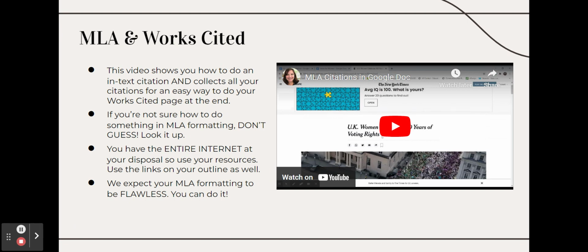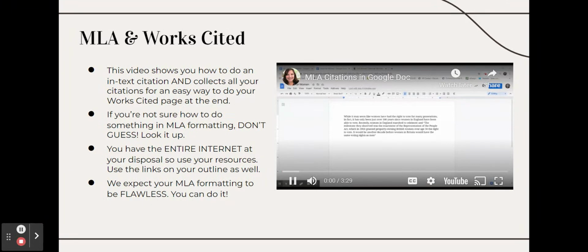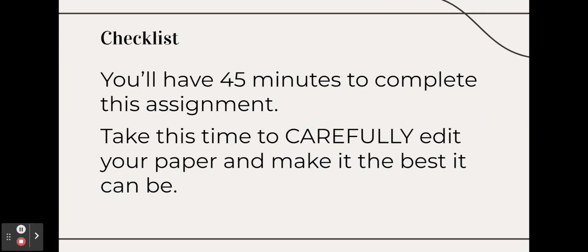So it's really good. If you don't know how to format something, you need to Google it. Okay, MLA changes all the time. And while I remember the basics of it, I don't have it memorized. And so asking me isn't helpful. Google it. How do I do an MLA citation for whatever your circumstance is? So that's what you're going to be working on as well.